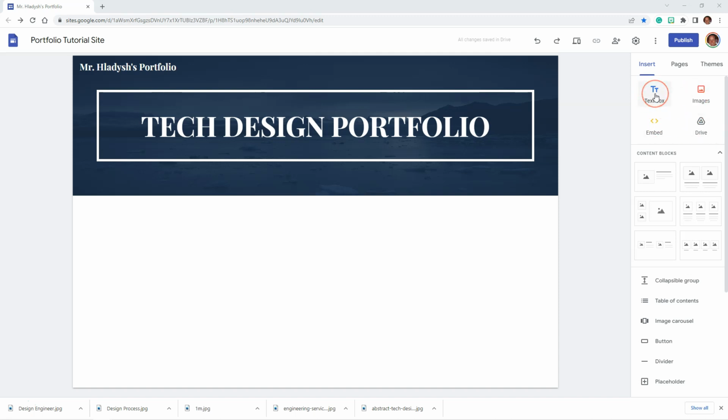The text box is going to add a blank field to enter text. An image is going to allow you to add images, very similar to the header images. Embedded is if you want to embed information from another website. You might want to embed a video from YouTube, for example. And drive would open up your Google Drive and allow you to add content from your Google Drive.